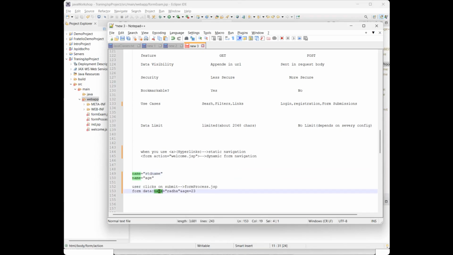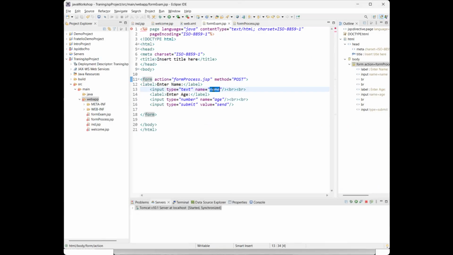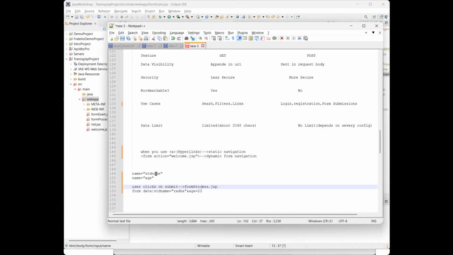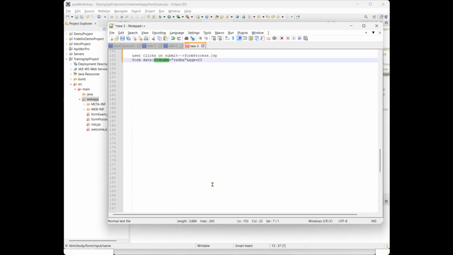So here that will be student name equals Radha. It will send the data like this. Whatever the names you have used in this form, that std name, this student name will be integrated with whatever data has been entered, and by using this name we can retrieve the data.